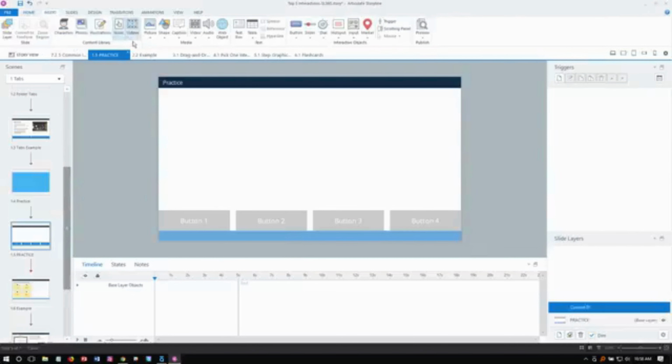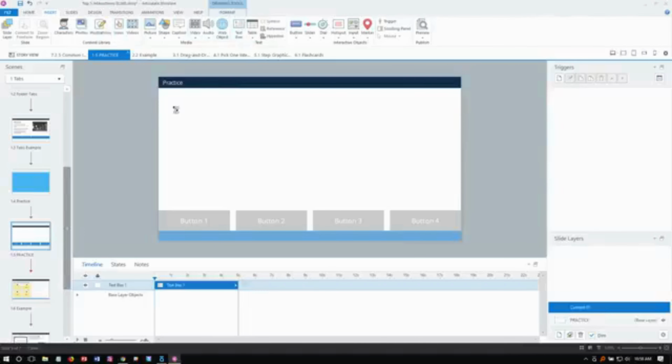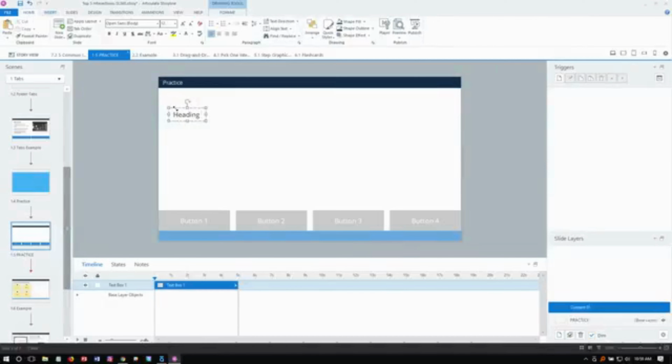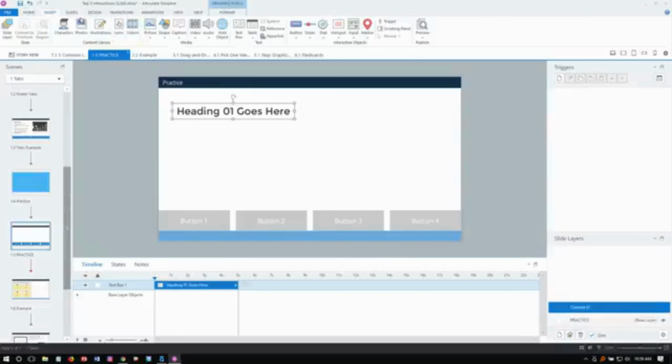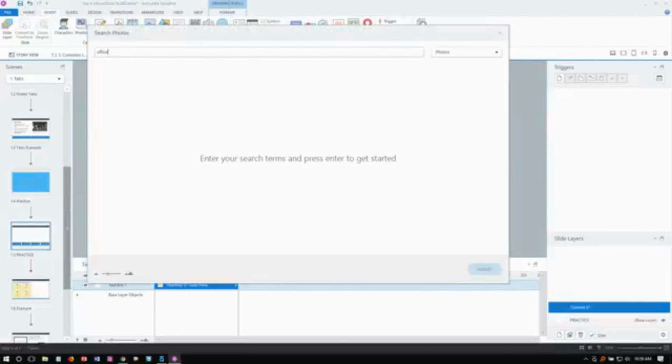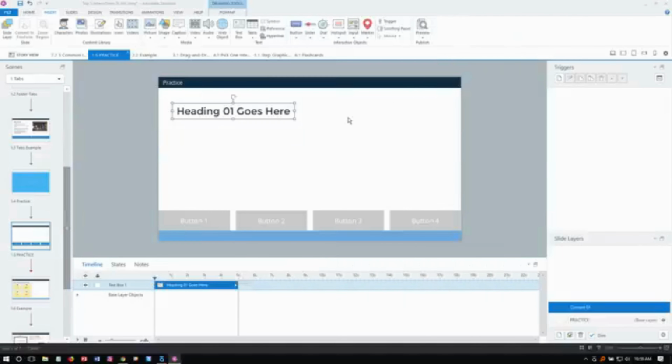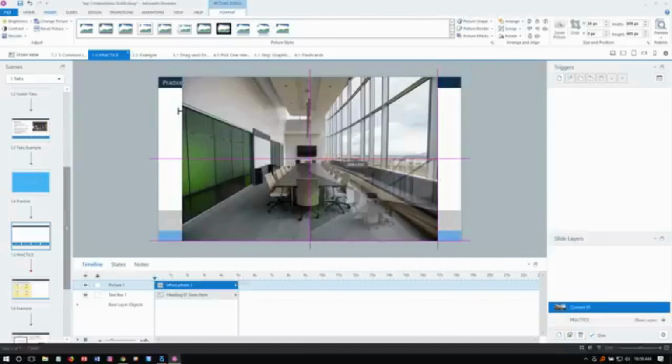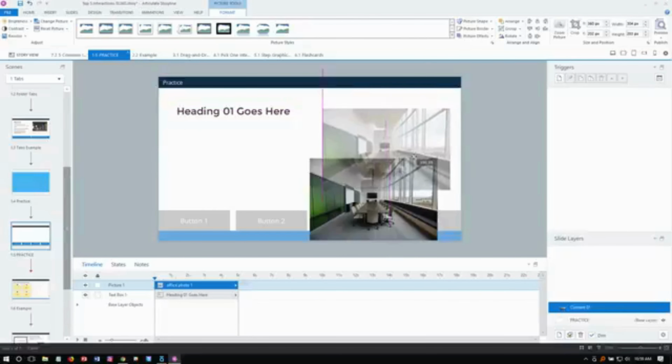So just to make this easy, I'll put in a text box. Heading goes here. And let's do heading 01, because heading 01 will be for the button 01. And I'm going to change that to a heading. I'm not going to worry about slide layouts or anything like that. And then let's add a content library picture. Office. I'll grab the first one up here and I'll just go through. All right. Nothing super fancy.